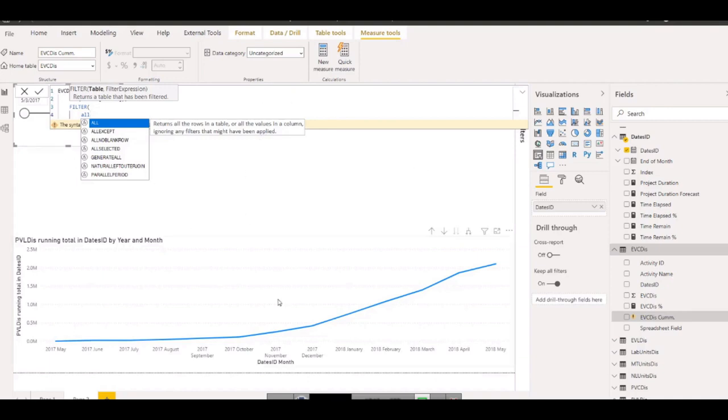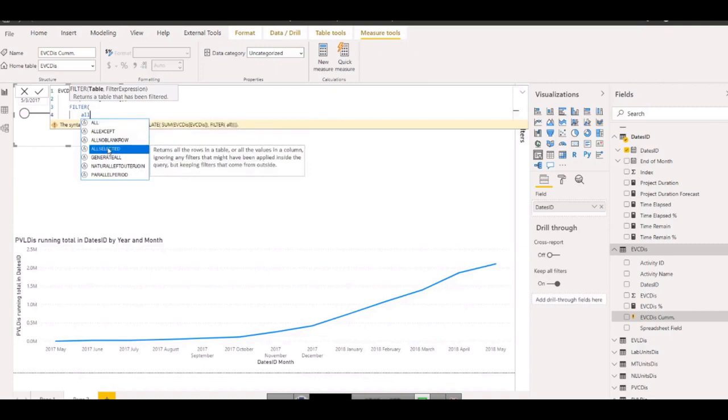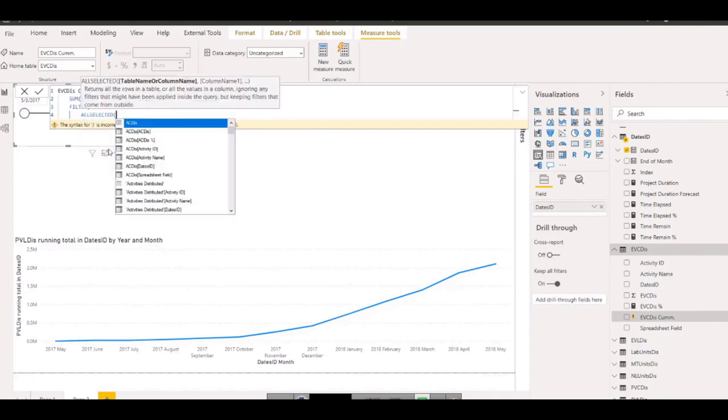Why? Because maybe this is the S-curve of the whole project. I want the S-curve of, let's say, concrete works. So externally in the visual, I want to choose concrete or finishes or MEP. ALL should not be respecting that. I want the filters that come from outside to be respected outside the query. That's why we will use ALLSELECTED.